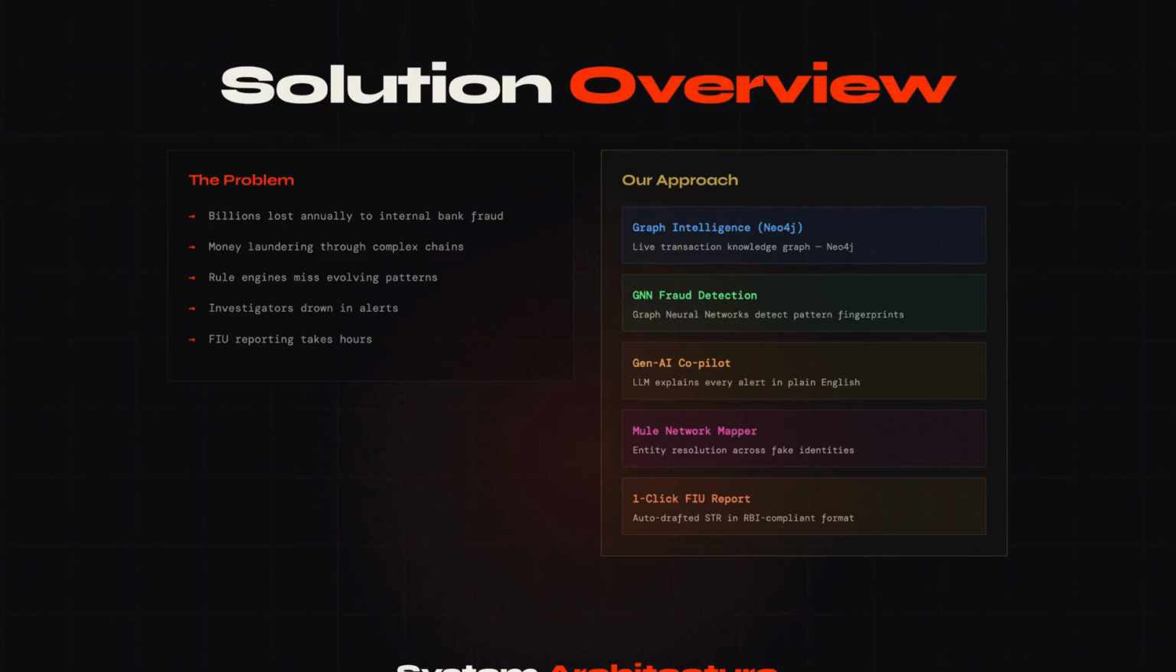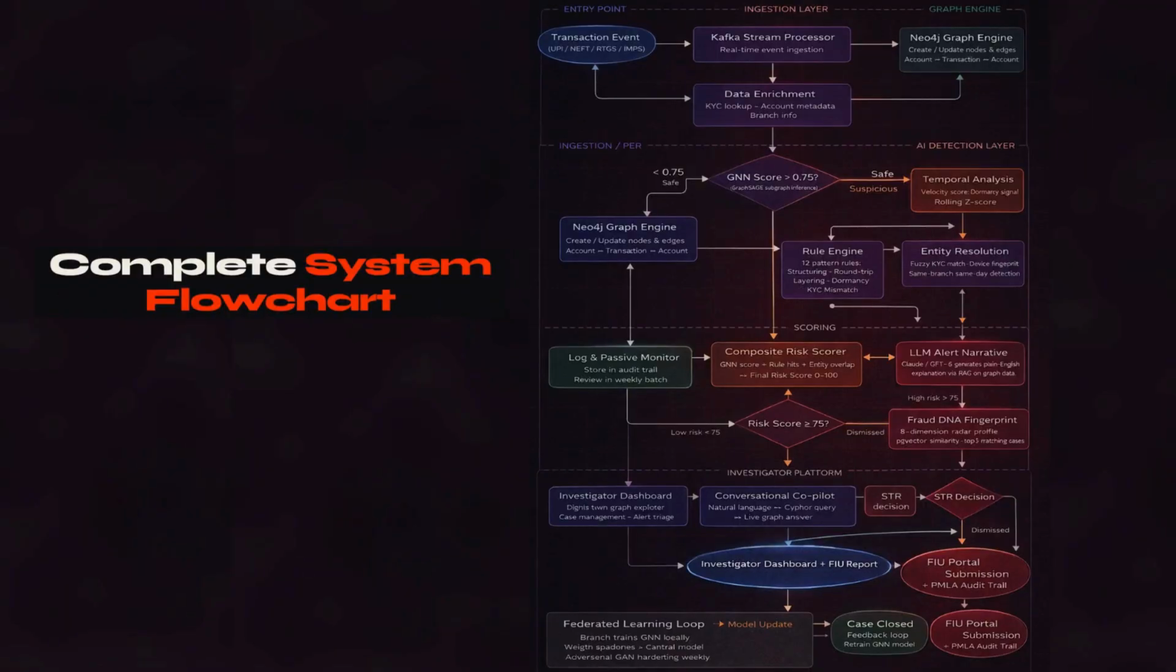Let me show you exactly what happens when a suspicious transaction fires. A UPI transfer hits our system. Within a millisecond, Kafka captures the event, enriches it, and the graph updates. In Neo4j, the new node glows on the investigator's live dashboard. In real time, our GraphSAGE neural network instantly samples the neighborhood of the receiving account, looking at its connections, their connections, and the shape of money flowing around it. It assigns a fraud score in under 50 milliseconds.